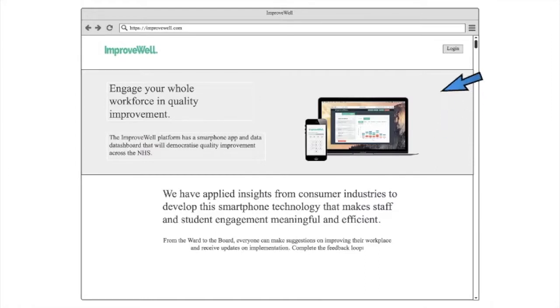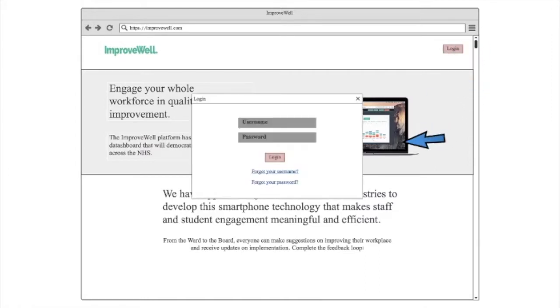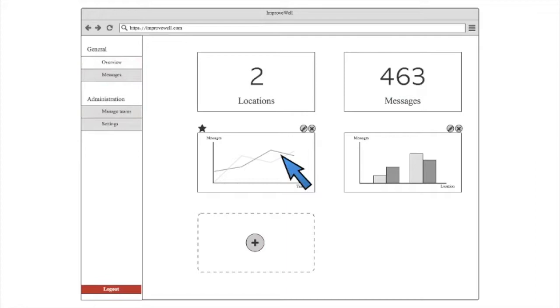Here you can see the user pressing the login button and being shown a login modal. After filling in the login details and clicking login, the user lands on the overview page. This page contains multiple cards with relevant information for quick access. The star icon above the graph represents a recommended graph.